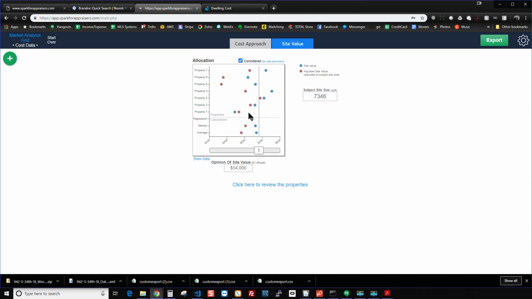And I want to get into the difference between the blue dots and the red dots here briefly. So the blue dots are those actual allocation numbers for each of those sites. The red dots are after that site value, the blue dot, has been adjusted to the site size for your subject. So in this case, let's take a look at comp 1, for example. The red dot is above the blue dot. That means my subject was slightly bigger in this case than comp 1. And so Spark adjusted the site value for comp 1 up to the size of my subject.